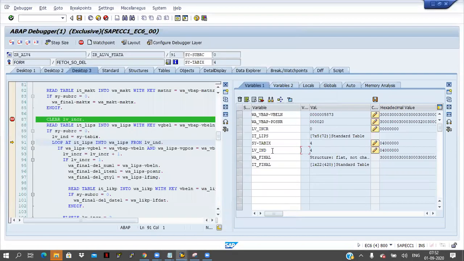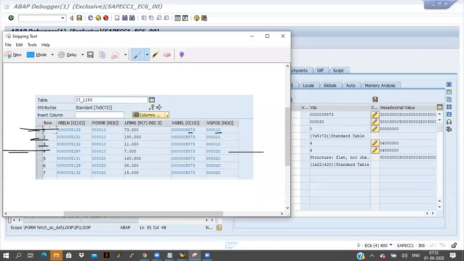So here LV_IND equal to 4 is coming. I'm looping, loop at IT_LIPS into work area LIPS from the 4th line. I have to loop the internal table from the 4th line onwards. I don't want to loop the first 3 records. Directly I'm coming to the 4th line.